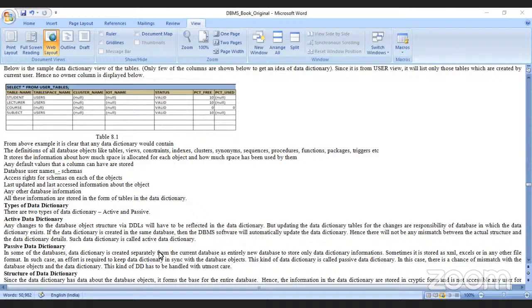That is the active dictionary. Updating the data dictionary tables for the changes is the responsibility of the database in which the data dictionary exists. If the data dictionary is created in the same database, then the DBMS software will automatically update it, so there is no mismatch between the actual structure and the data dictionary. What he is telling is that using DDL commands, whatever updates or modifications you make to the logical structure of the database will be updated, up to date. What changes you made in the database will be shown. That is the active data dictionary.